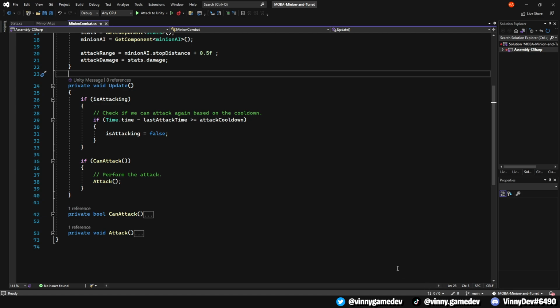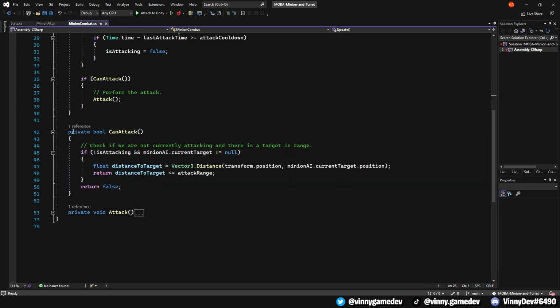This will lead us to the private bool can attack. This method checks if the character is not already attacking and if the target is in range. If these conditions are met and it's set true, this will indicate that the ally minion can attack. Once all these checks are made, we will then call the attack void.